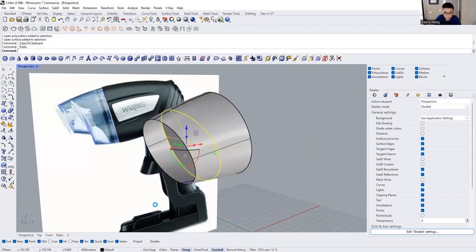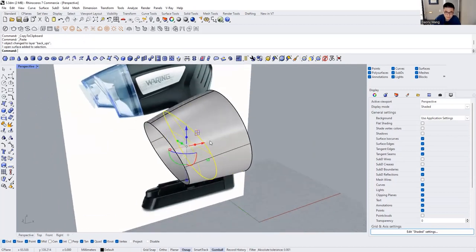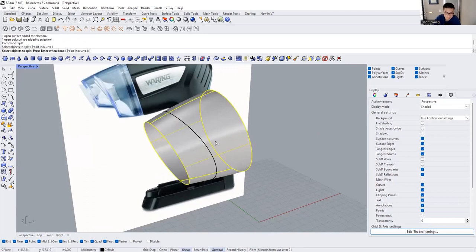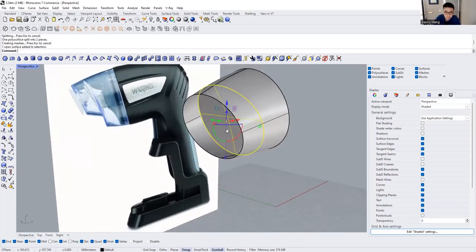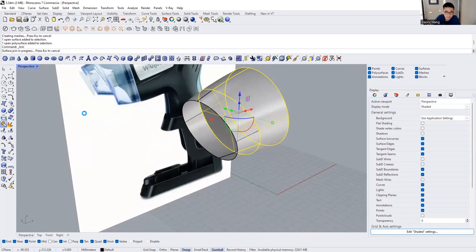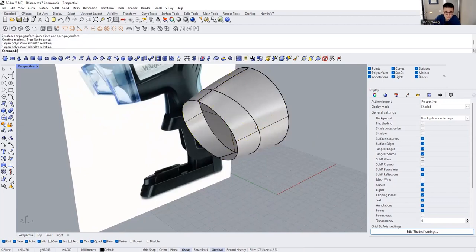Again, I will Control C, Control V, and send one to the back. And also, I will split this part. Select objects to split, cutting objects, perfect. And then I will join them together, and this will become an individual piece. So I'll come to the front view.